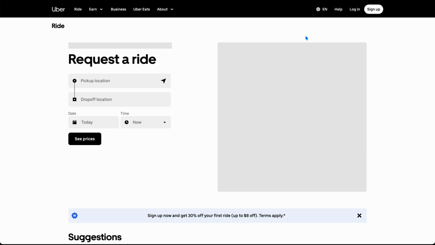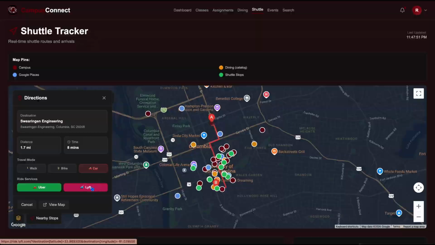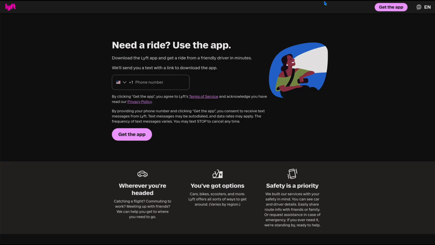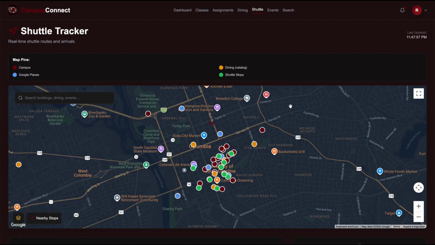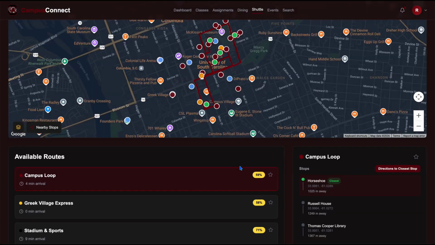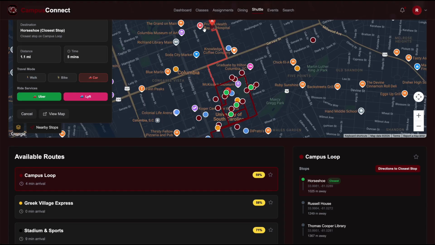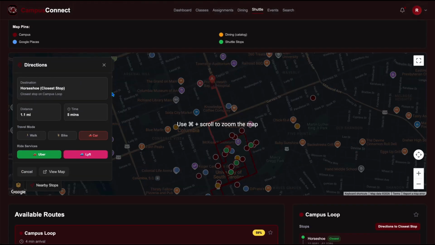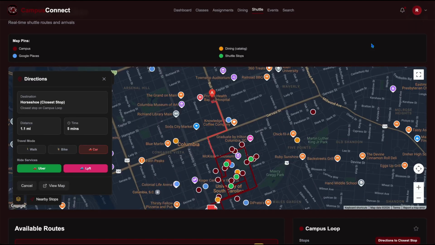We also have Uber routes, if it wants to load here. Yep. So you can request a ride to that location using Uber. Same thing goes with Lyft. You will need the app for it to work, but yes, that works as well. And then last thing I just thought of, we did add a button which will take you directions to the closest pin for the shuttle route that you are viewing. It's super helpful if you just want to get to the shuttle route fast. But yeah, that is the shuttle.